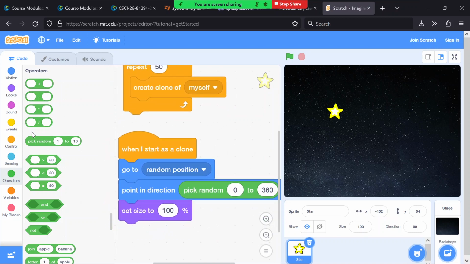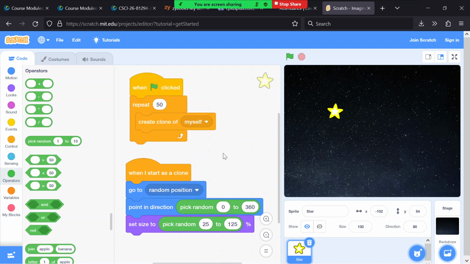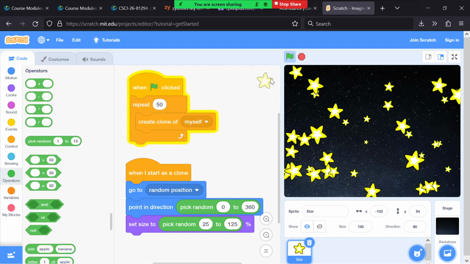And then also set your size to something random, please. So set size to be something between 125 and 25. I don't know. You can play around with that and figure out what works best. But that looks a bit better. So now, in addition to random positions, they'll have random directions and sizes, and it'll look a bit cooler. Isn't that nice? Any questions about what's going on there?